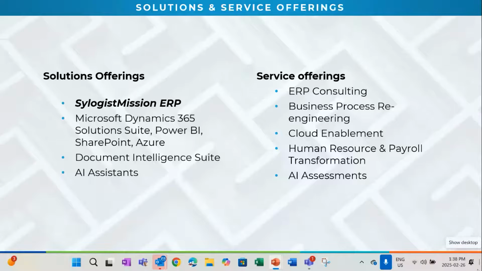And again, this is a bit repetitive, but some of the services that we provide here are on the right hand side.